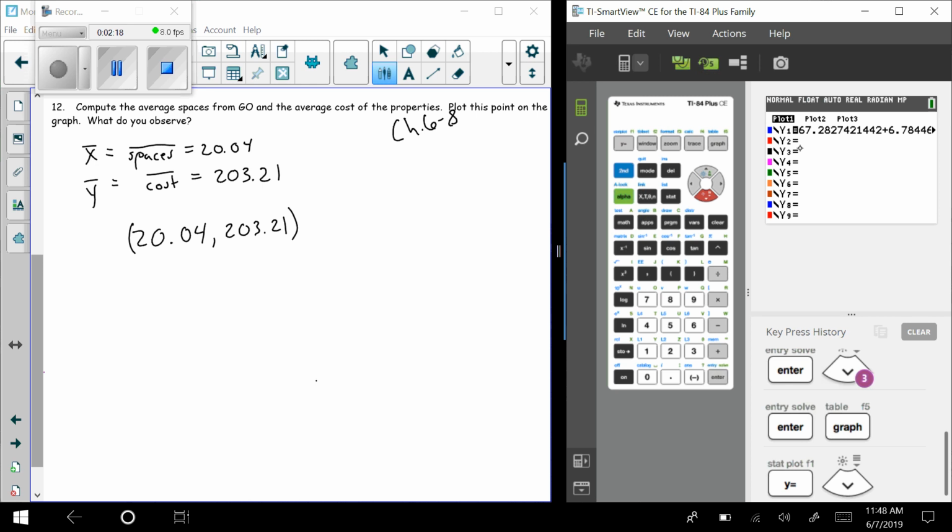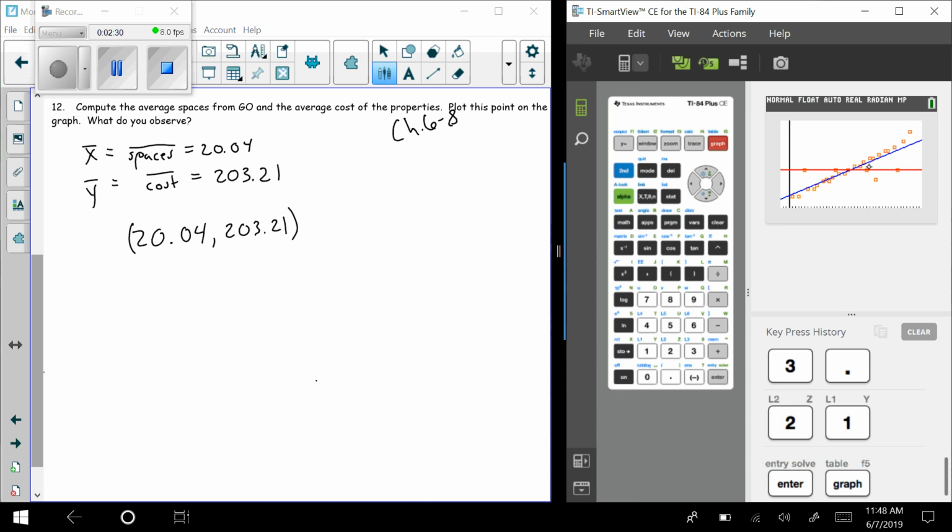I'll go into Y2, and I'll type in 203.21 for the y bar. If I hit enter and go back to the graph, you can see that it cuts through. Obviously, it's a horizontal line, so it's going to hit my least squares regression line at some point. Here it hits it right there. Now, the big question is, what point is this at? Technically, it should be at 20. This part over here where they're hitting should be at 20.